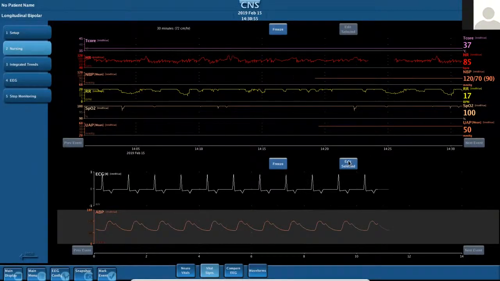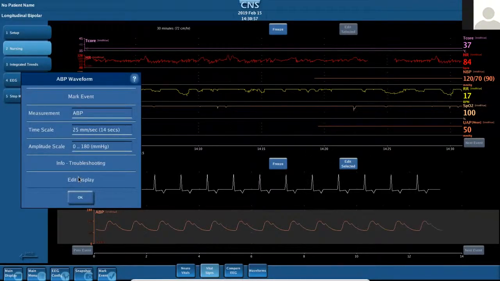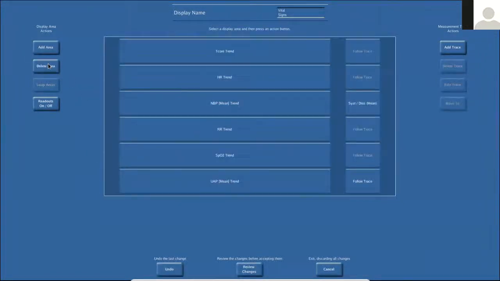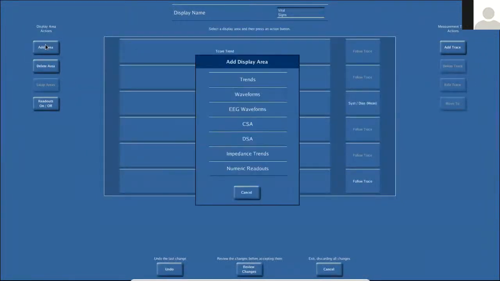So that's certainly an option as well. Okay, I'm going to go into Edit Selected. I'm going to edit the display again. And this time I'm going to delete that whole area. Other areas are EEG waveforms. Waveforms are more like the physiologic waveforms we normally see. EEG waveforms are going to be our raw EEG.